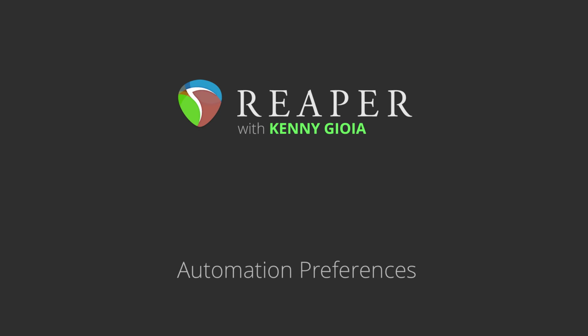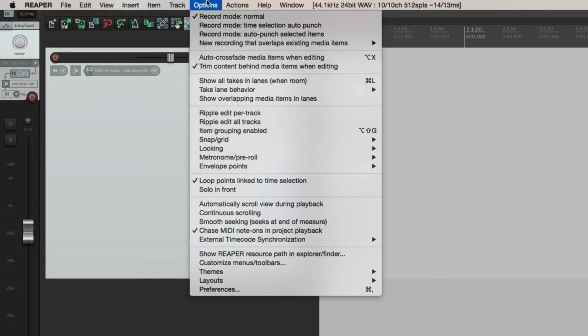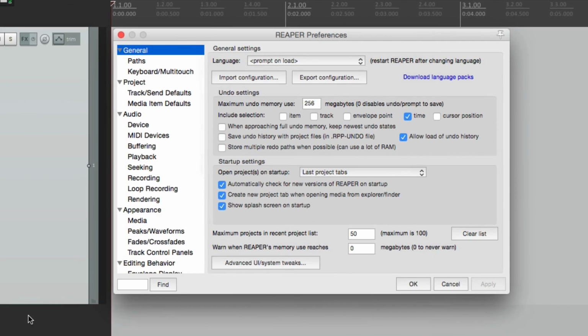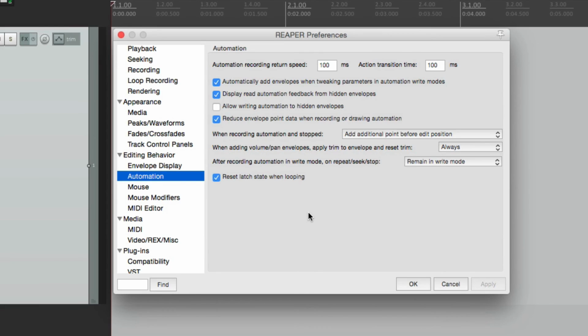In this video, I'm going to show you automation preferences in REAPER. Now to get to our preferences, we'll go to the option menu, and right down here is our preferences. We'll scroll down under editing behavior to automation. And right over here in this window is how we control the preferences for automation.